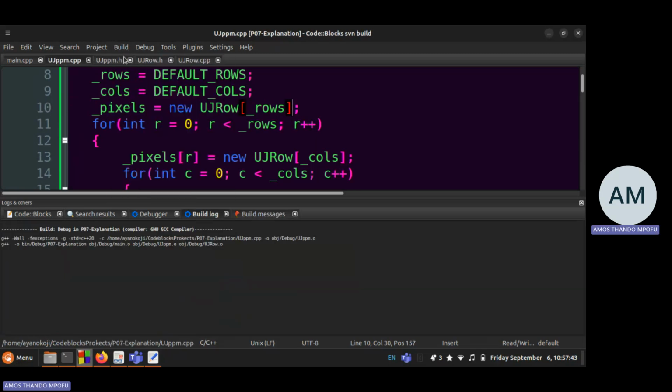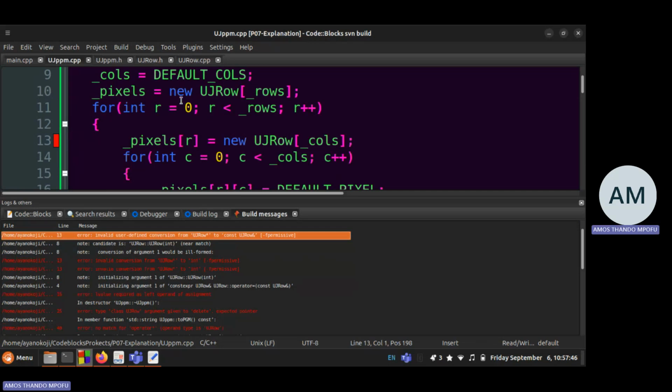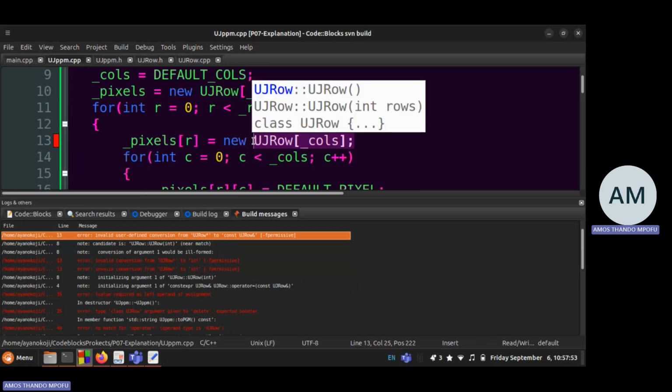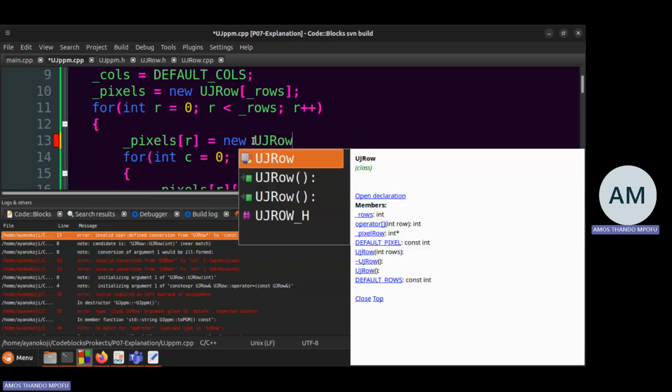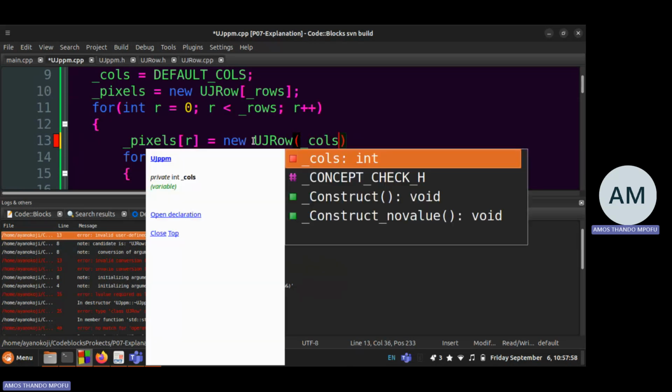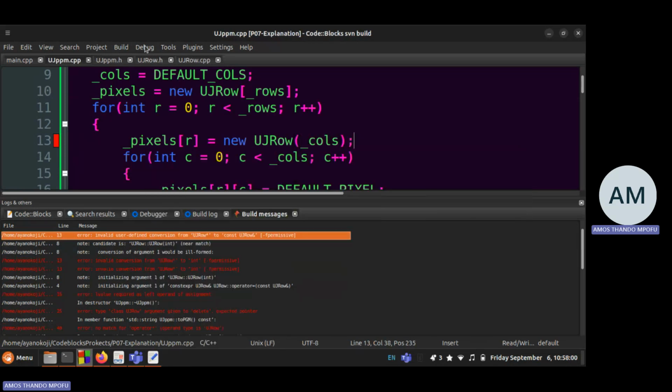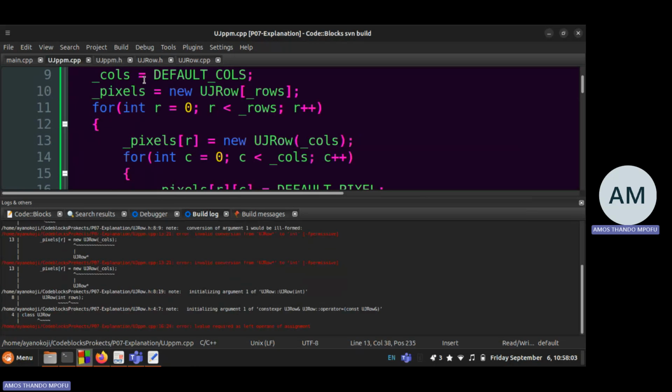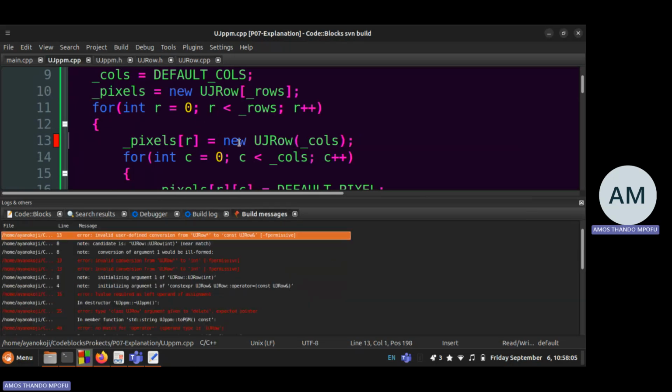So uj row pointer, allocated that. And then at every single index, I think now I need to say new uj row, calling the constructor. Okay, I think it should actually be called uj column, because at every single position, at every single index, it's a uj row. So I need to instantiate it, passing it the size.